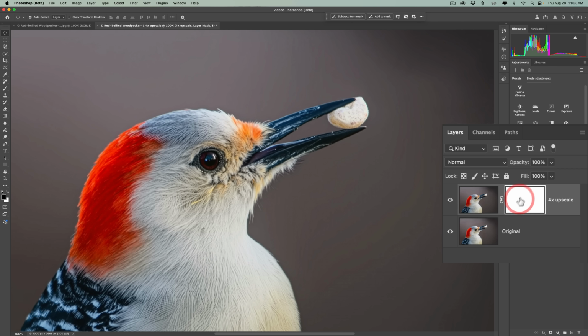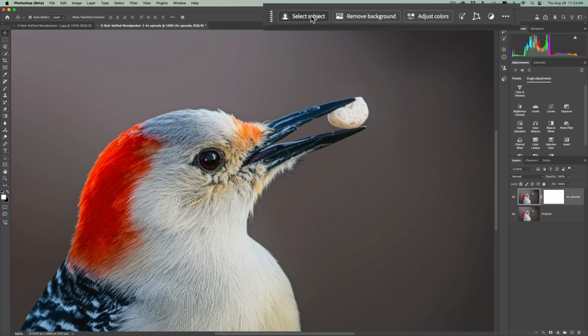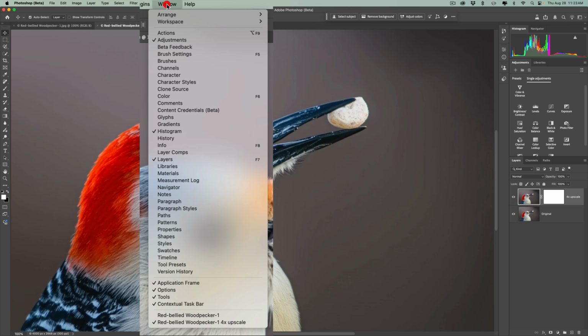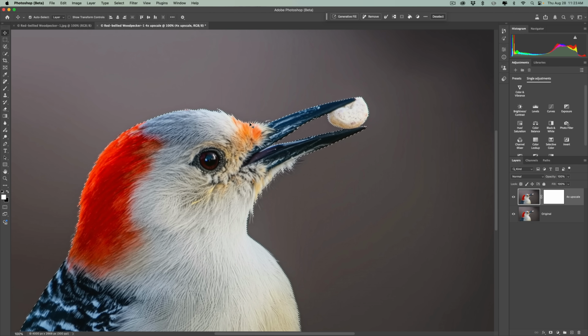Again, when you come over, you'll be on the mask. Click on the actual layer, and then what you'll want to do is go up here on the contextual taskbar. By the way, if you don't see the contextual taskbar, go down to Window and make sure it has a little check mark next to it. So go to Select Subject, right? Now it's going to take a second, but it will select the subject and you'll see marching ants going around the subject. Now what you want to do is refine this.